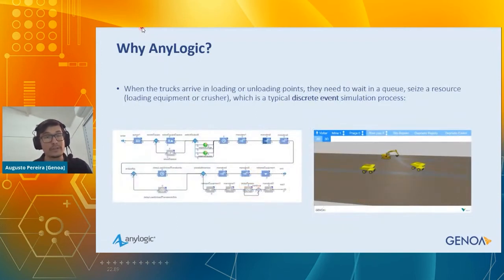But when the trucks reach the final points of their route, we need to then care about queues, resources, seizing the resources, and things like that. So it's a classic situation to use a discrete event simulation model. So when the trucks are in the crusher or in the silo or in the mining fronts, it's easy to model it using discrete event blocks, as you can see here.